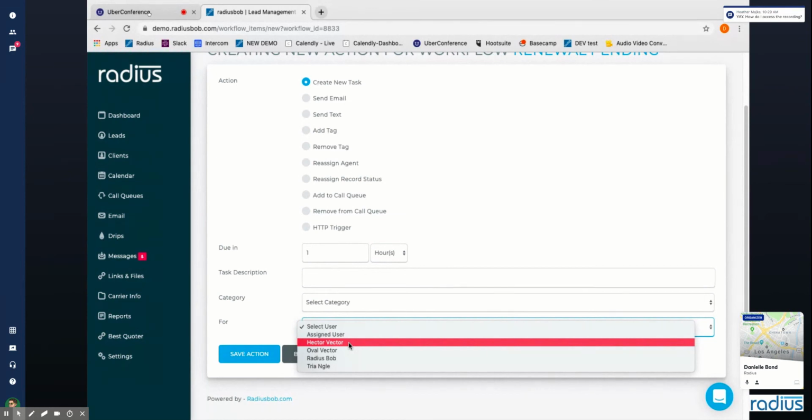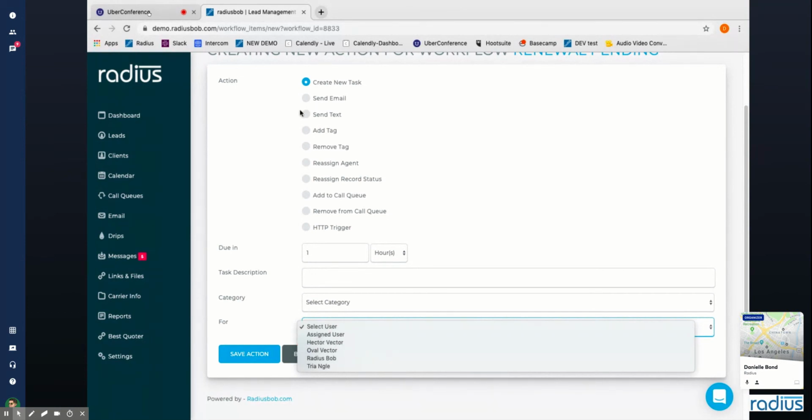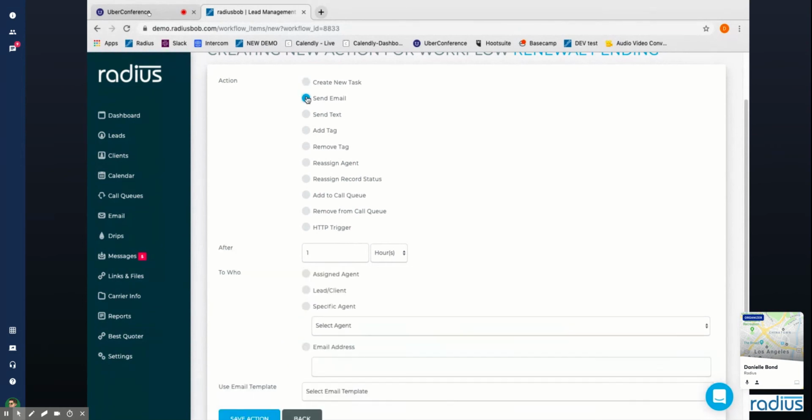But for me, I prefer to use my call queues as much as possible, because then anytime that I have a moment free, I'm going into my call queues and calling those people. You can send an email, again, with whatever time frame you want, to the assigned agent, to the leader or client, to a specific agent, or even to a specific email address.